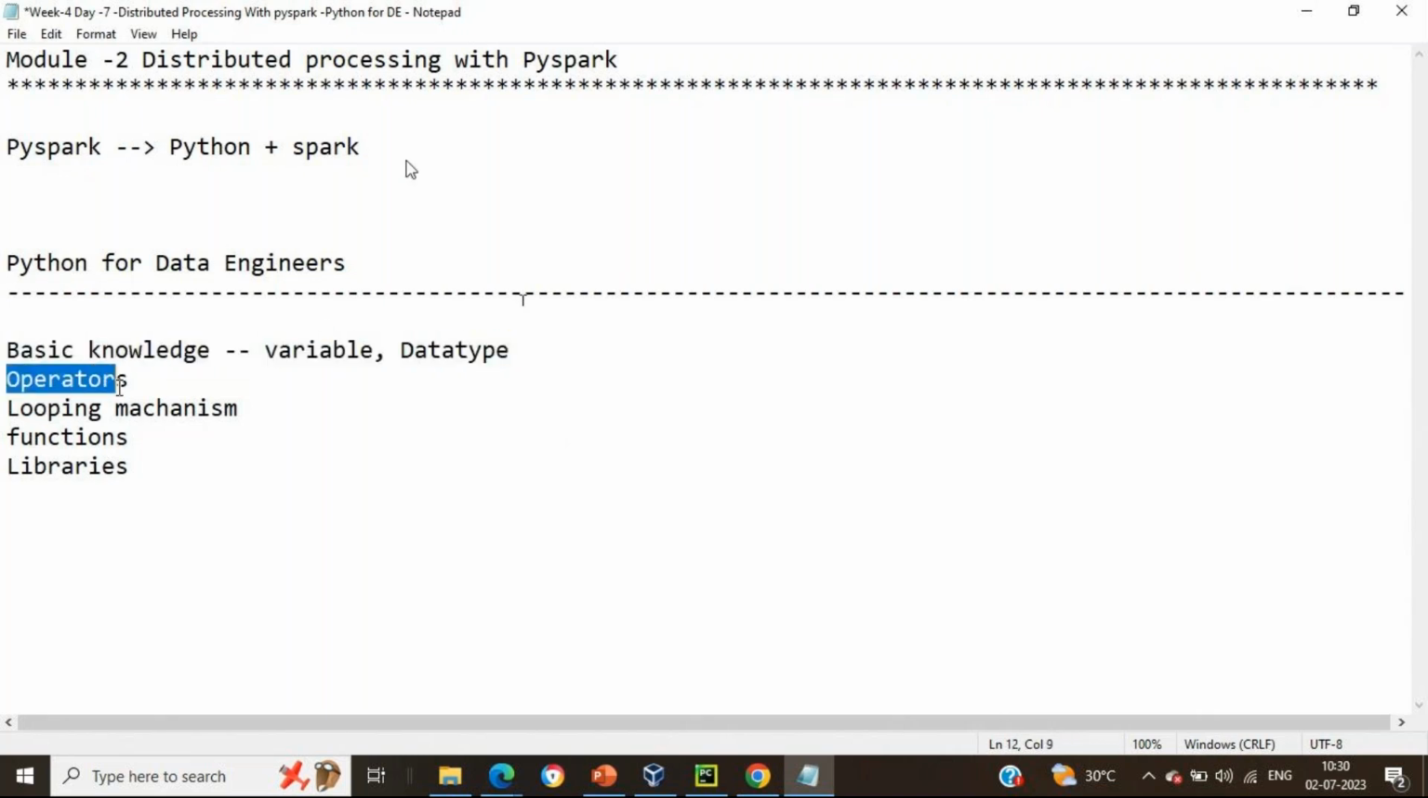Then operators. Each and every language has operators, different mathematical and other operators. We will cover those operators like mathematical operator, assignment operator, bitwise operator. In order to perform a particular task, we need certain operators. So operators knowledge must be there.